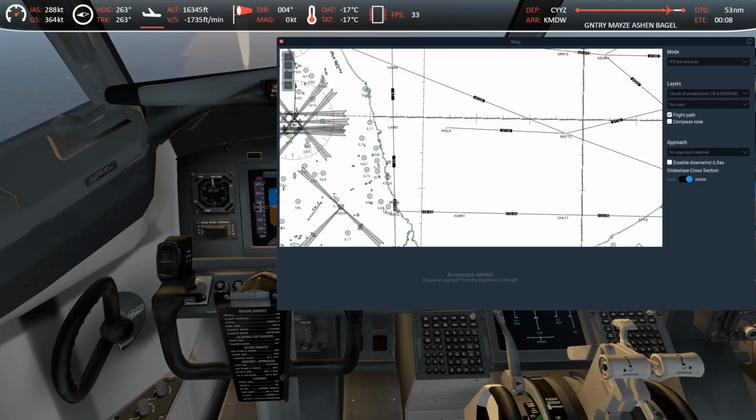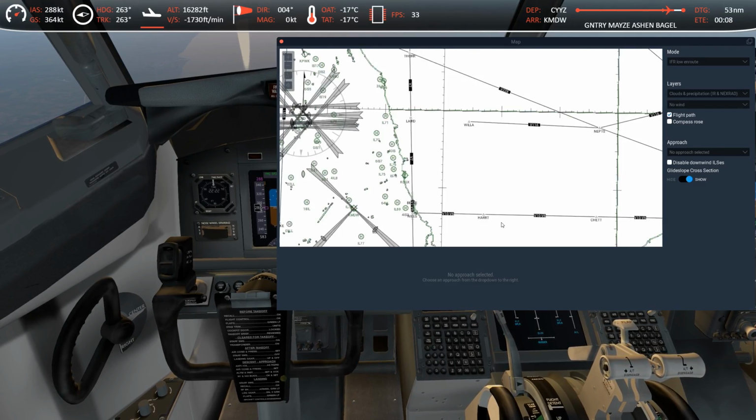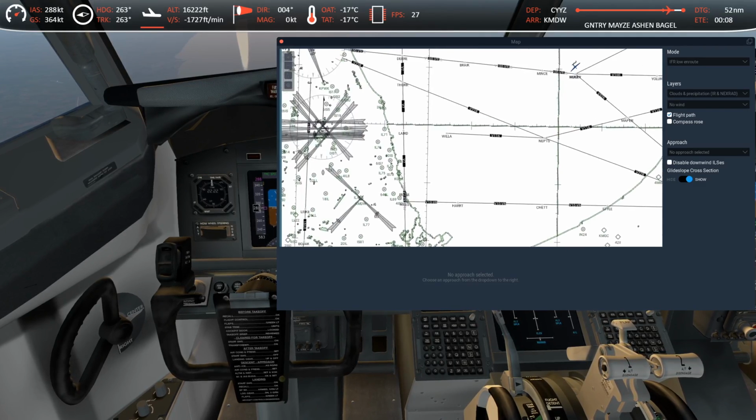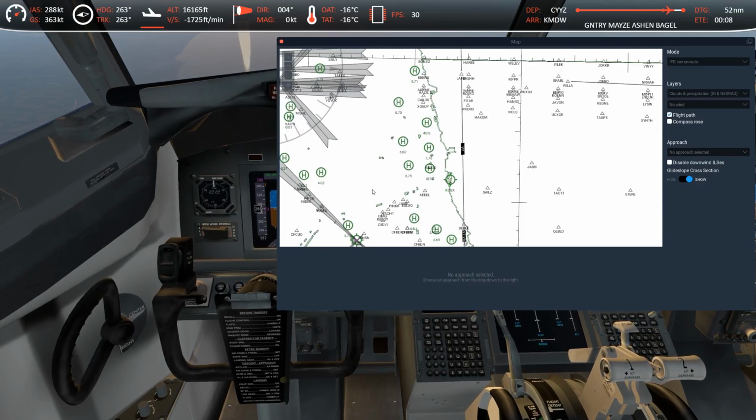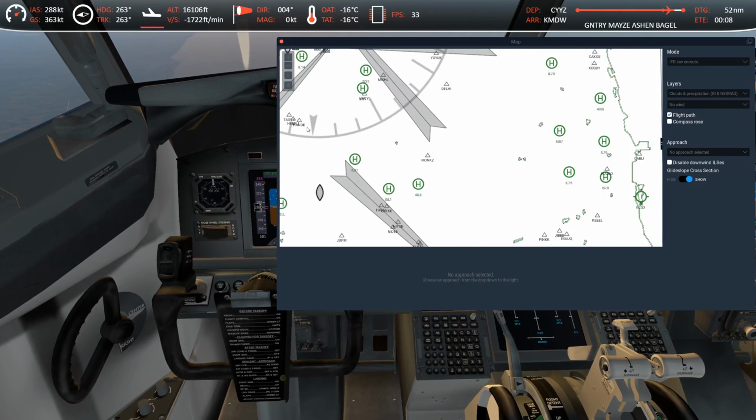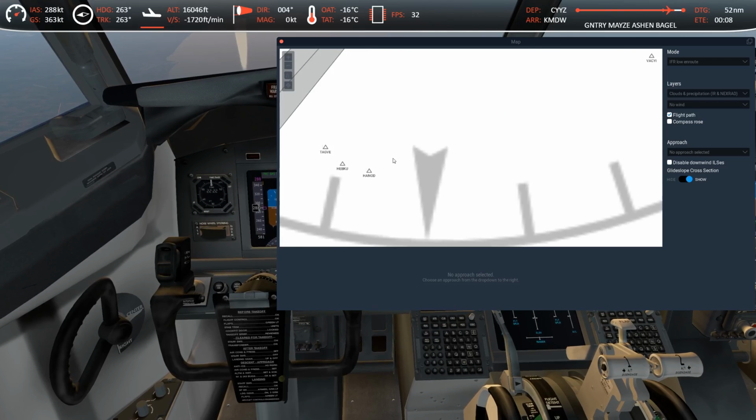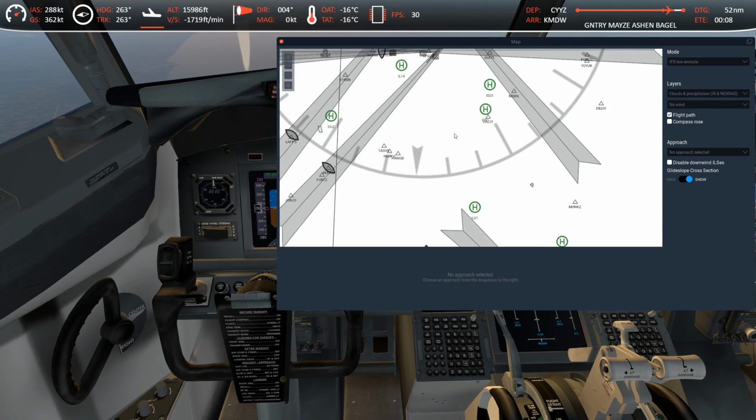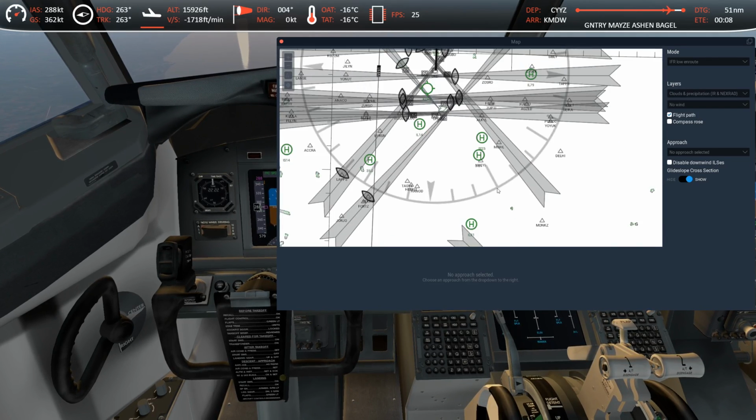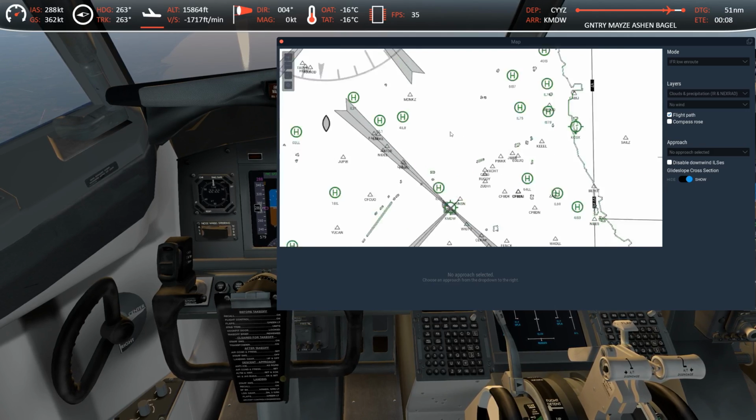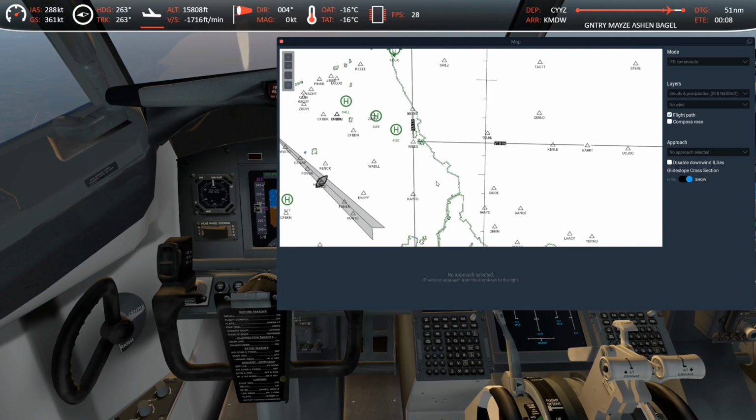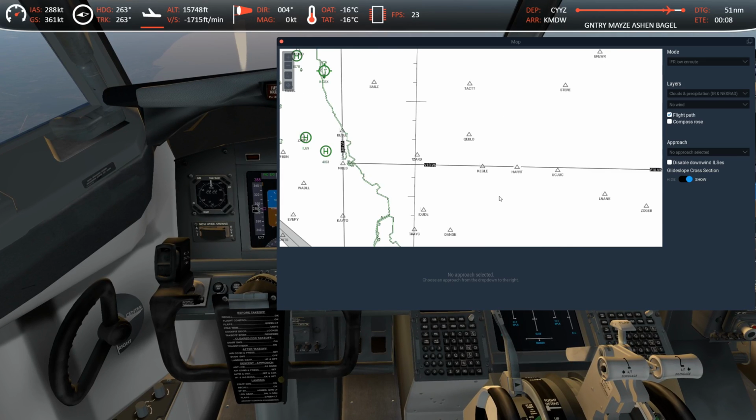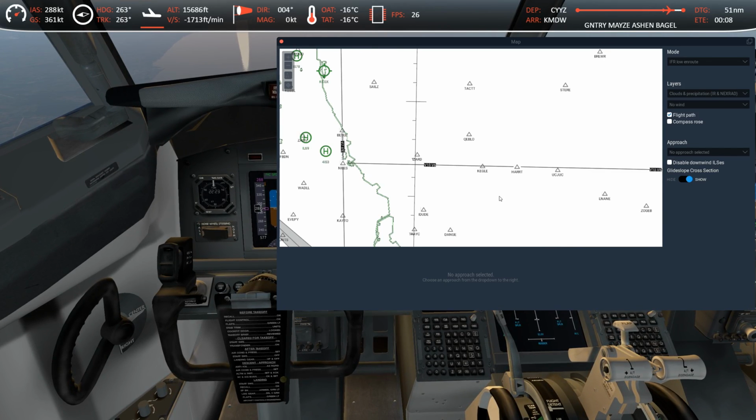So this is, let's see, where am I? Here we go. Where is HOBEL? I don't see it. But it says I'm going to RUTS, so maybe I'll find that first. If any of you guys see it on the screen while I'm doing that, let me know.